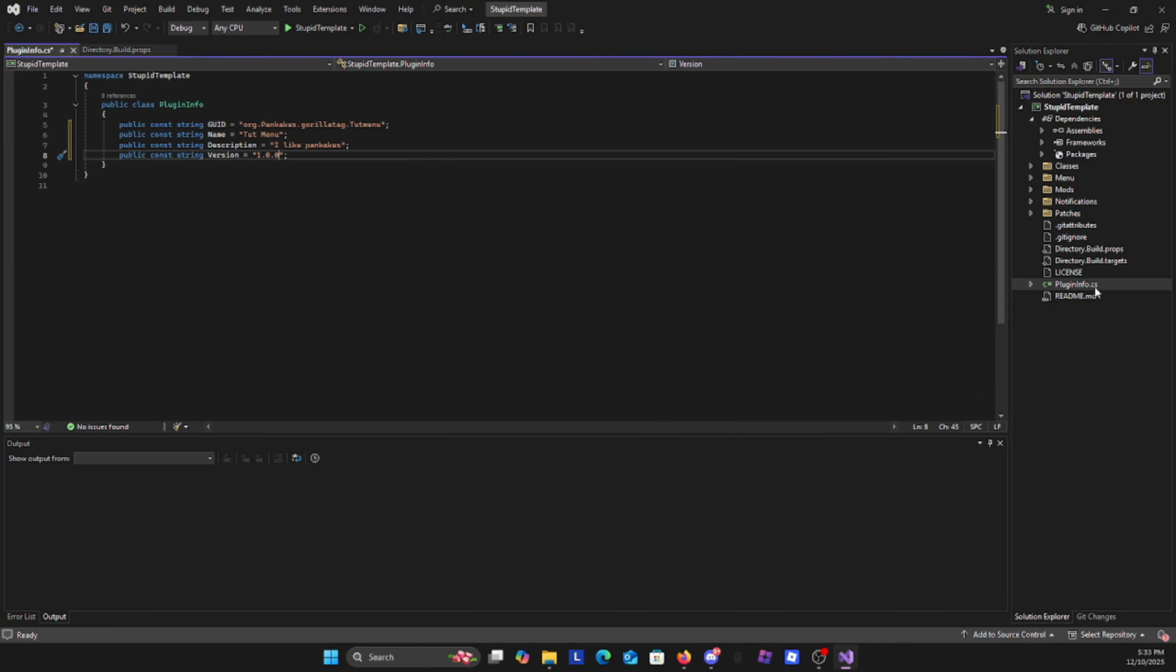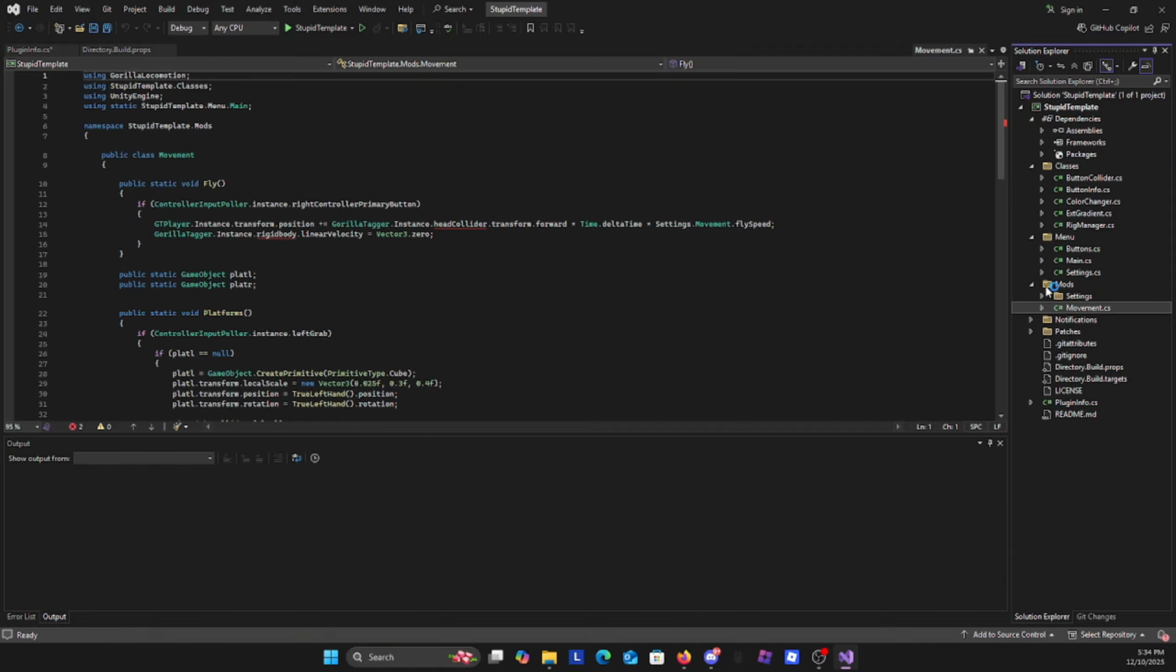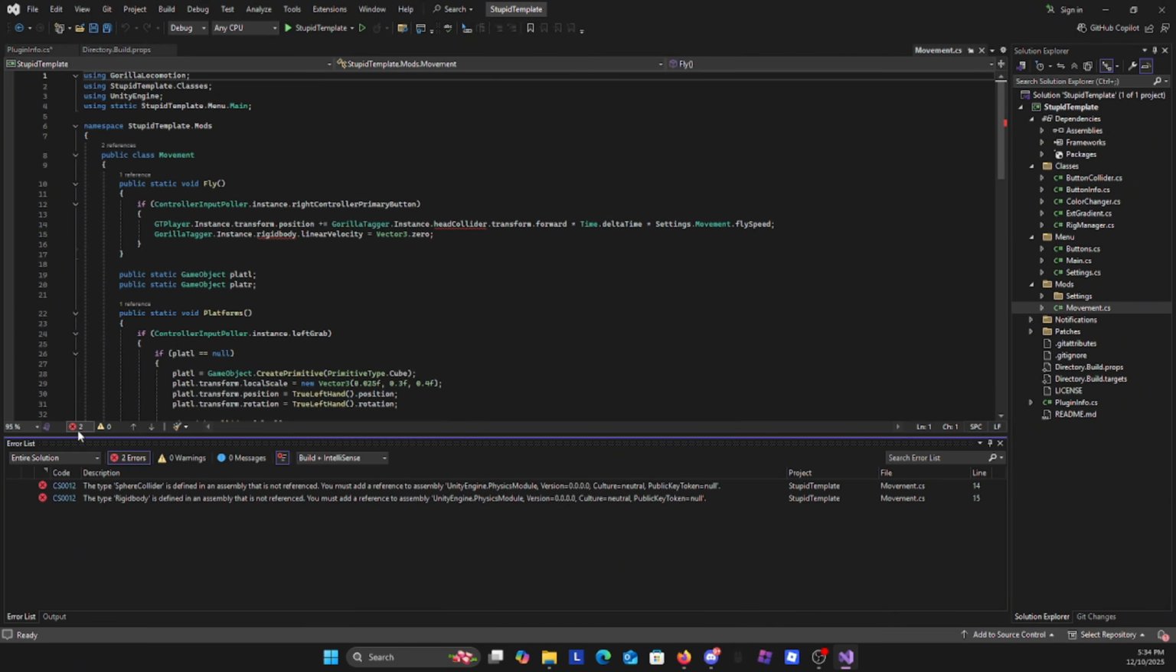Alright, so now that's all the boring stuff out of the way. Now we get to code some mods, which is very good. So I'm just gonna open all of these up. Set those. So inside mods, if you open the mods folder, you'll see movement, and you'll have all of this stuff. Why does that have errors?